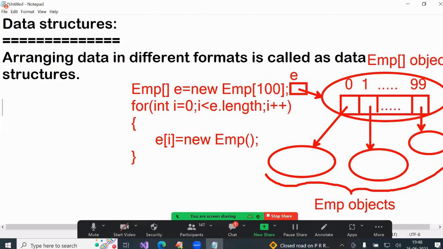Suppose I am accepting 100 employees' information and displaying 100 employees' information, and while displaying, I want to display employee names in alphabetical order. It is not a small thing. The data will be in object format. Okay. Accepting 100 employees, displaying 100 employees based on employee name in alphabetical order. It is not a small task. It is a very big task.